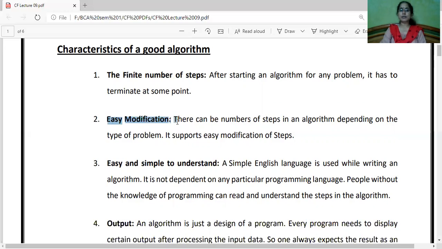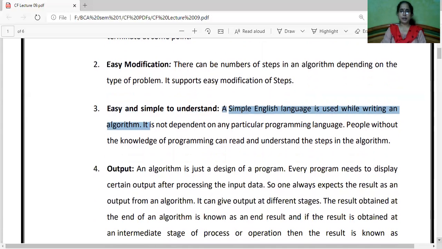Second, it should be easily modifiable, that is, the approach should be flexible. There can be any number of steps in an algorithm depending on the type of problem. It supports easy modification of steps. Easy and simple to understand. Simple English language is used while writing an algorithm. So algorithm is not a technical part of programming.